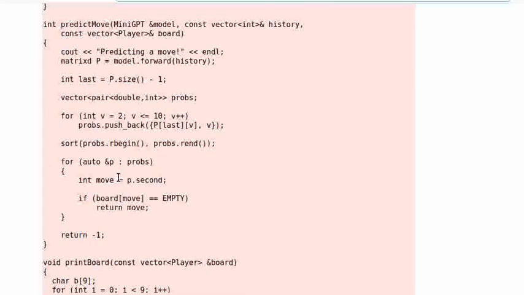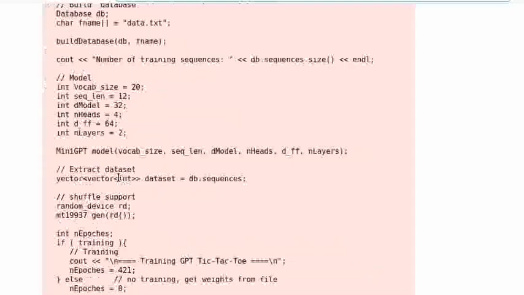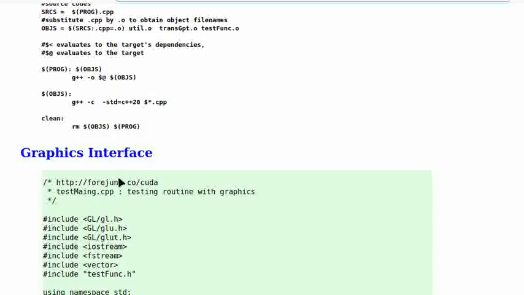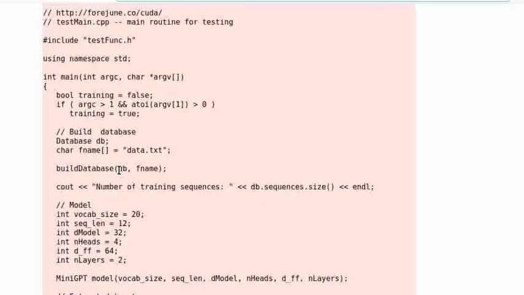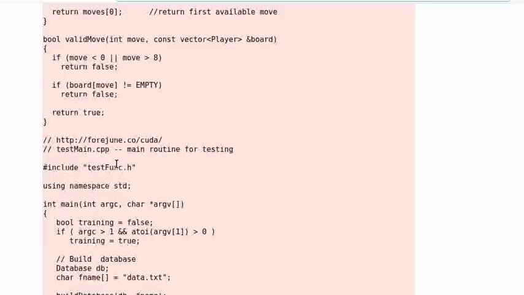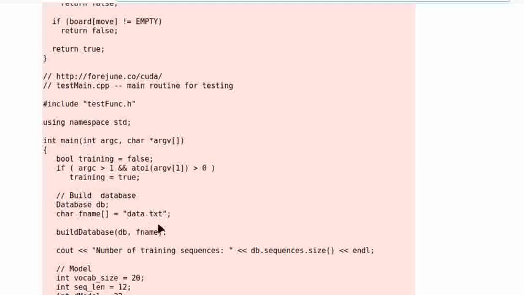The main function can be run with or without an input argument. If an input argument is provided and its value is larger than 0, the program is run in training mode and the newly trained weights will be saved in the file data.txt. Otherwise it is run in playing mode, which reads in the pre-trained weights from the file data.txt.